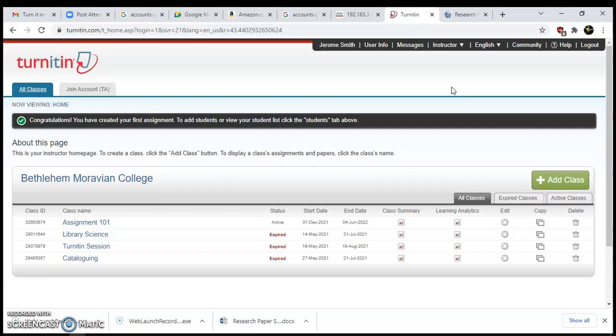Now, I will be demonstrating right now. As you can see, the portal that we're in is a lecturer's section. This is the instructor section, as you can see here. And what you are seeing here right now is the assignment that was added by the lecturer called Assignment 101.